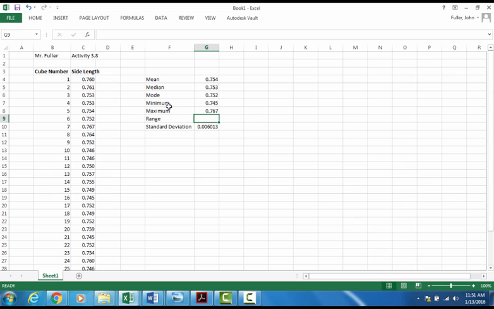Our range is the difference between the maximum minus the minimum. So let's make a function that basically will put that value in cell G9 here. So let's go up here, type equals, click on our maximum, hit the minus sign, and then click on our minimum, and then hit enter, and there's our range of values from our lowest value to our highest value.